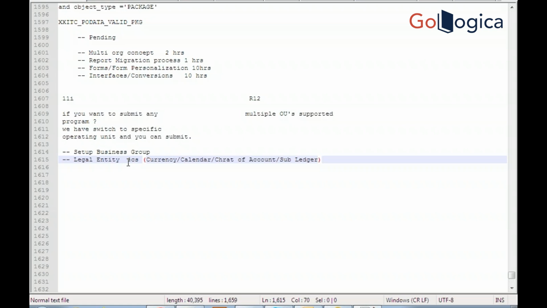One currency is enough, right? Why do you want to do it at legal entity level, with multiple currencies? Let me explain. Here the business group is an Asia-specific business group. Coming to legal entity, we have a legal entity for each country.